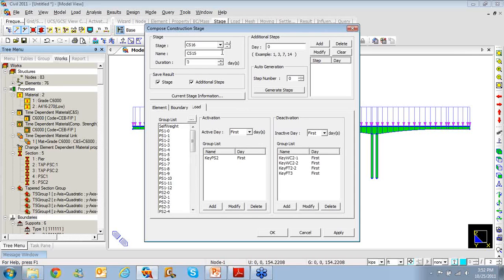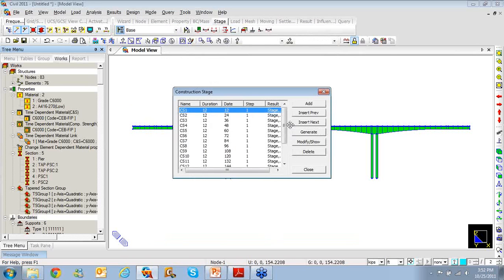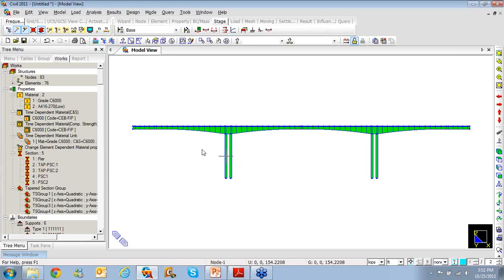And this is the final stage where I'll enter the duration as 10,000 days because I want to see the permanent effect of creep and shrinkage onto the structure. And then I'll select the load group that I created, SDL, and just add it under activation tab, and then click OK. So in this way I can easily manipulate the construction stages, apply loads and modify them.